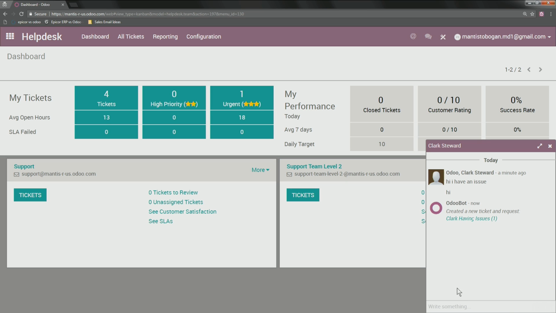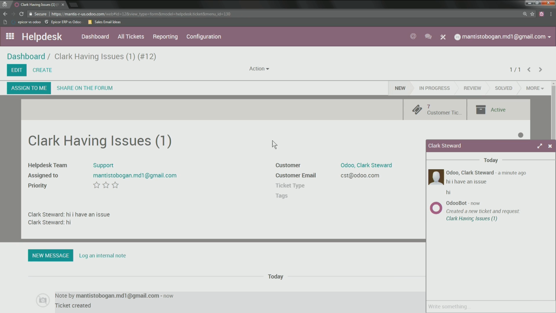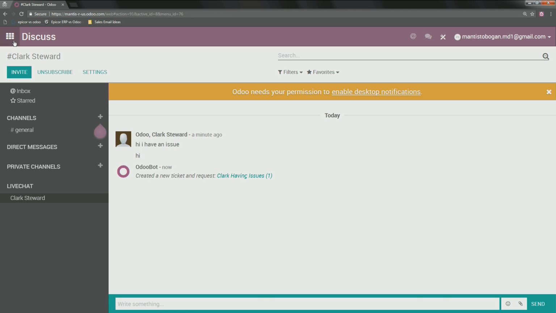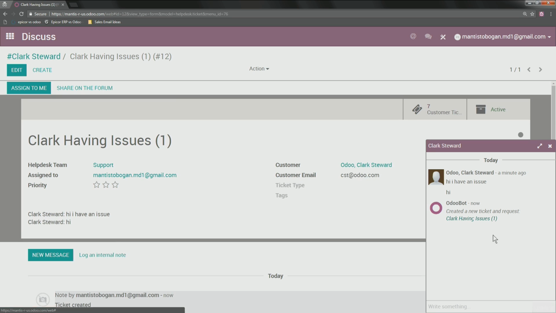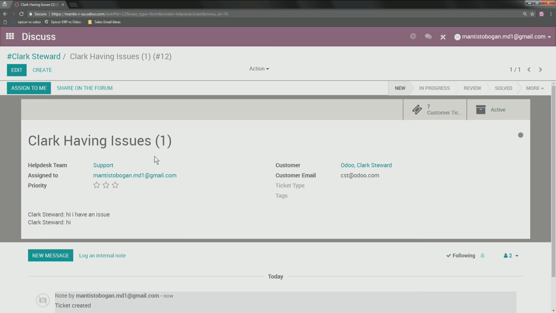So we're going to go ahead and type that in, and it automatically creates this Odoo bot message, Clark having issues 1. We can follow this shortcut, and it'll bring us directly into this new ticket. I apologize for that. So this brought us in directly into that new ticket. We've got Clark having issues number 1.